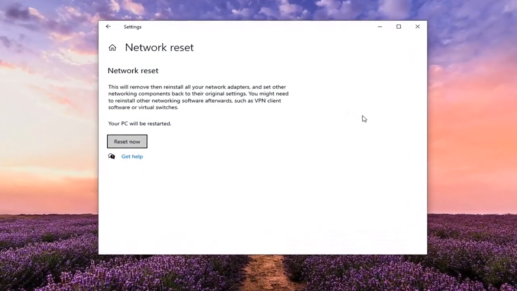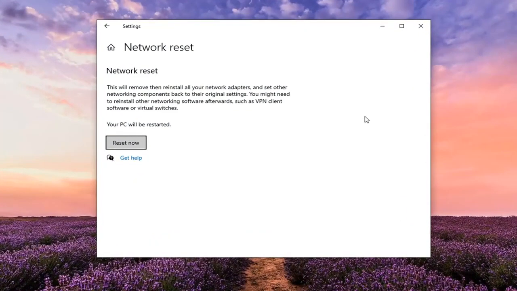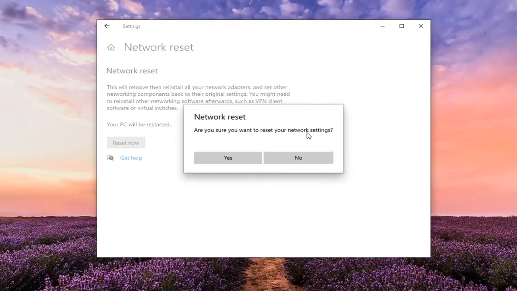Please take note of your Wi-Fi password before we reset, because once you click reset and our computer restarts, you will need to enter your Wi-Fi password again. Also make sure you close out of any open programs and applications, because you're going to have to restart your computer within 5 minutes. Once you have confirmed both of those, go ahead and select reset now. Are you sure you want to reset your network settings? Go ahead and select yes.